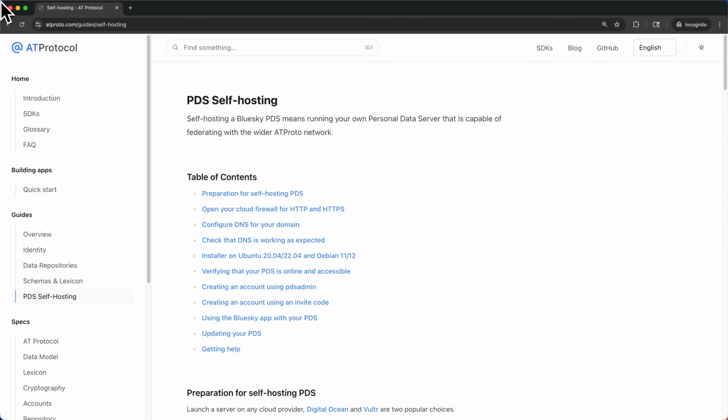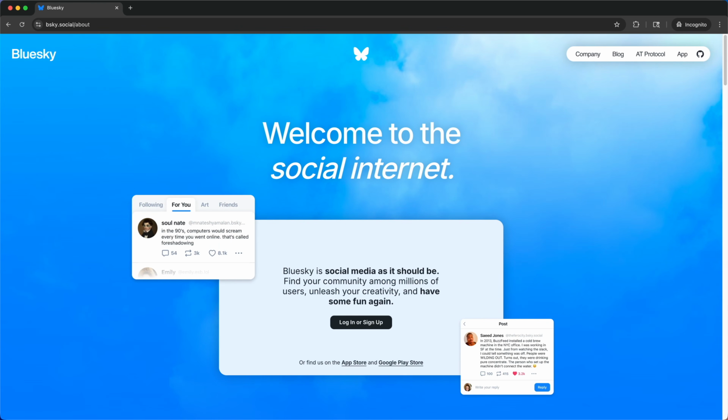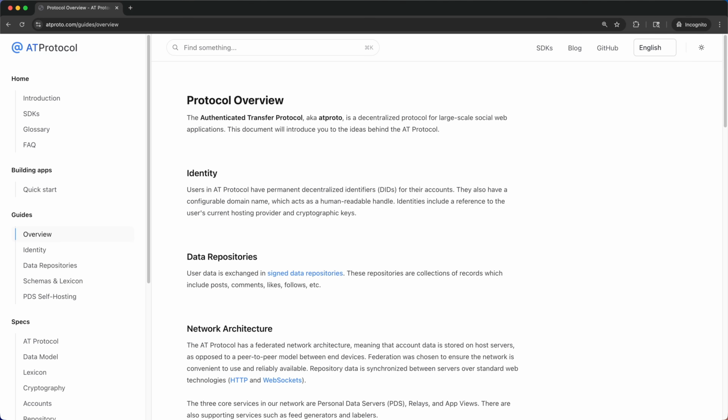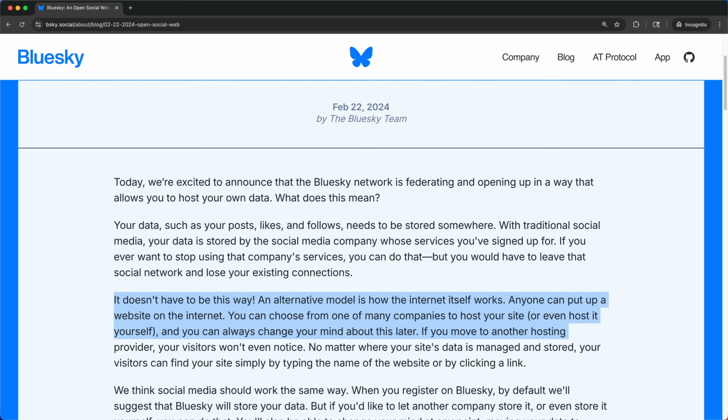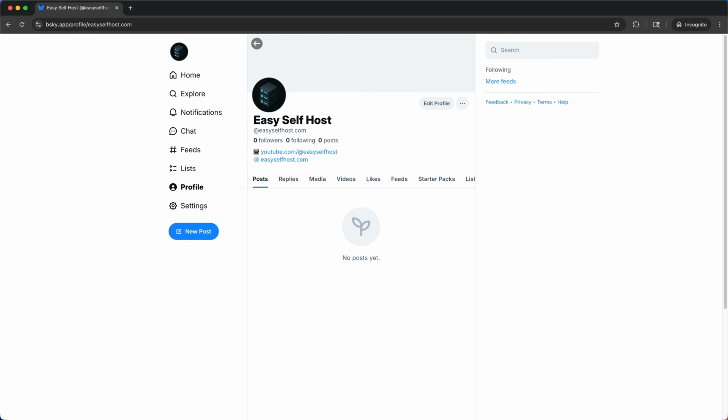In today's video, we're going to self-host the BlueSky Personal Data Server, the service that keeps all the data for your own BlueSky account. BlueSky is a popular social app that supports data federation. It implements something called the AT protocol, which lets anyone host their account on their own server, so you can truly own your social data. PDS, or Personal Data Server, is BlueSky's first-party implementation of this protocol. I've already hosted my account at easyselfhost.com on my own server.